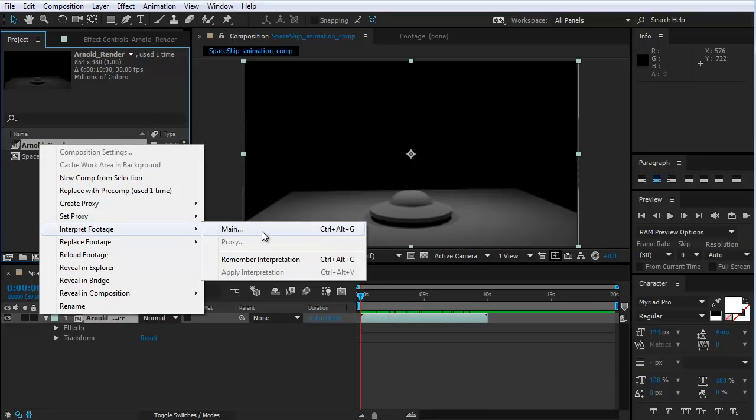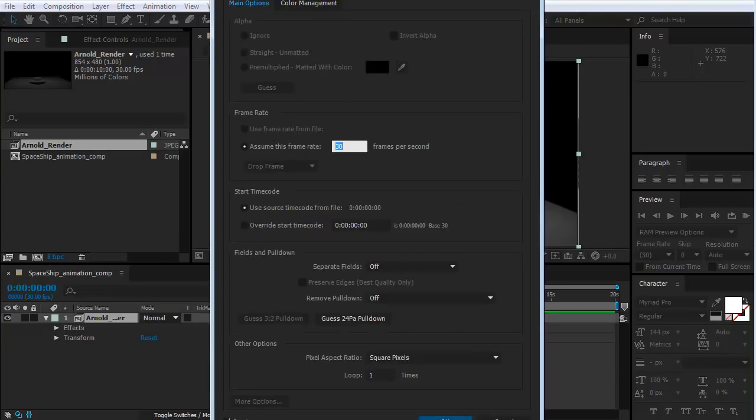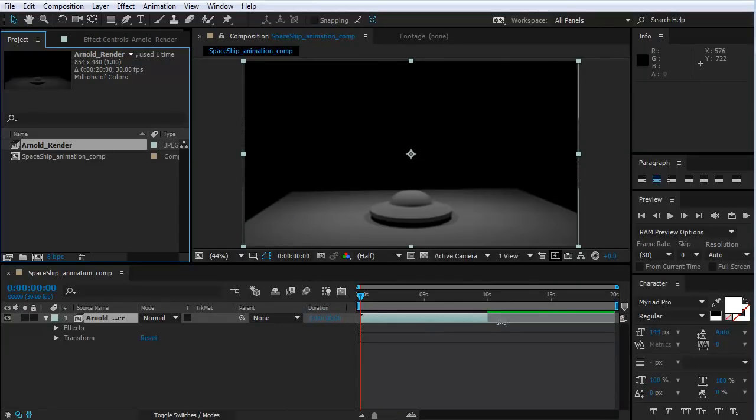choose Main. And in the main, you will see a lot of different options here, but if you go to the bottom or under Other Options, you'll see an option here for looping. So let's loop this twice, since our timeline is twice as long as the animation, and then hit OK. And now you'll see that it looks like the animation here, at least the bar, extended all the way out to 20, but half of it's still at 10.